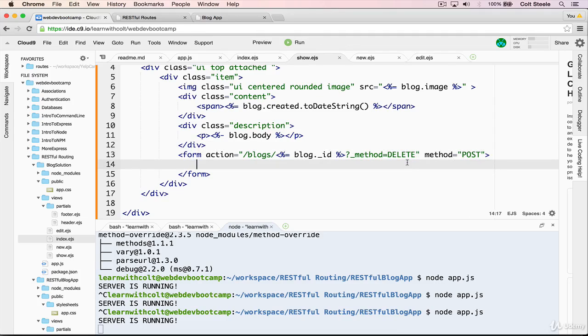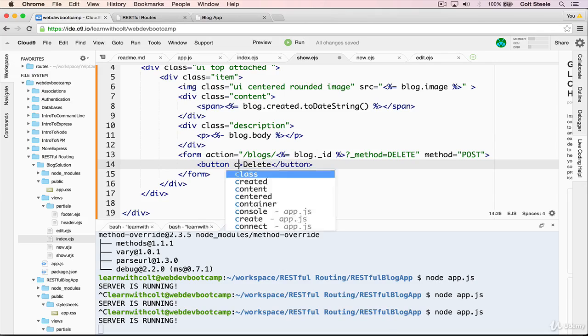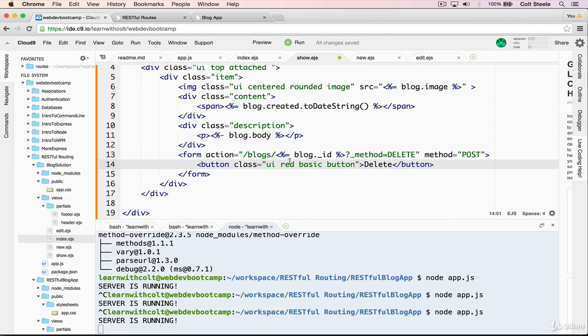Then inside the form, all we need is a single button to submit the form. So we'll add in a button tag, and our button will just say delete. And we'll add in a class here just to make it look a little nicer. Using semantic, we can just do a ui red basic button. And you can pick your own color if you want orange or you want one of the inverted ones or a custom color, but this is fine for me. Red basic button that says delete.